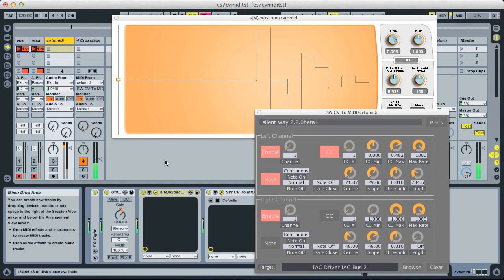Super simple CV to MIDI with Expert Sleepers ES-7 and Silent Way CV to MIDI.